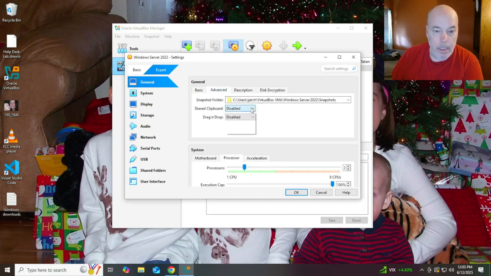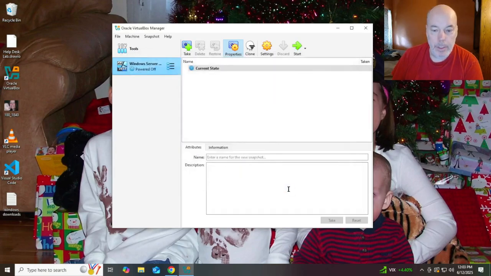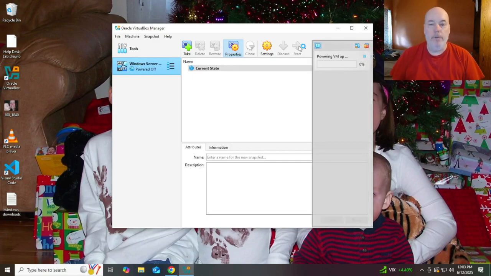We're going to enable these now. You could do it inside as well, but if you enable it bidirectional, that means you can copy and paste and share the clipboard with your host machine. Otherwise, you won't be able to. And then we'll set up the network once we get both machines going. So there we go. We're going to start it, and it's going to run through the installation of Server 2022. So the VM is powering up.